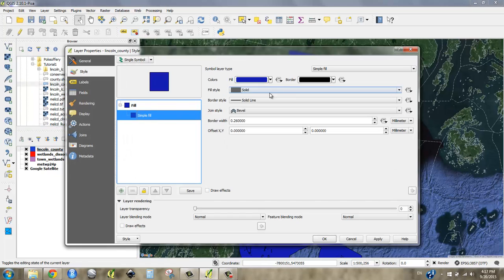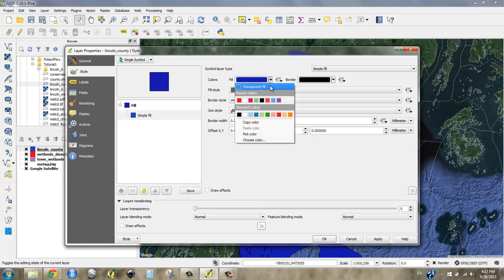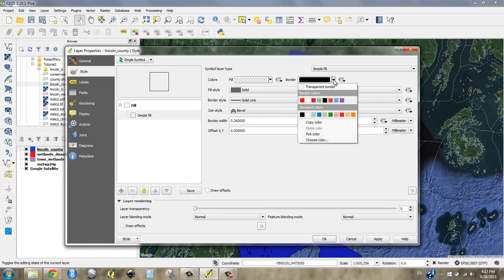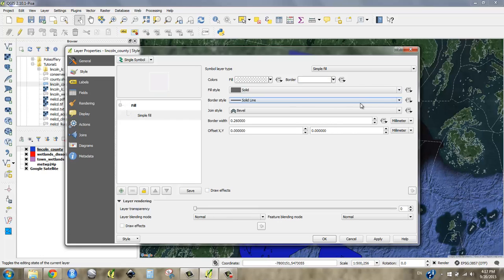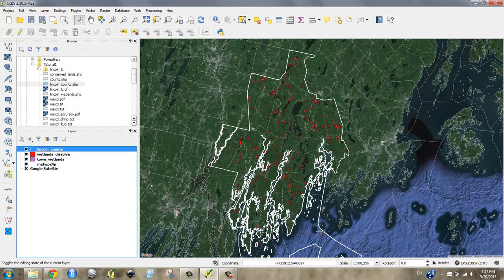And so I'm going to double click Lincoln County. I'm going to make this transparent. I'm going to make the border, it doesn't really matter. We can make it white, just like the other one, except maybe it gets a tiny bit thicker and there's no dotted line. Let's just see what that does. The coastline problem again, right?